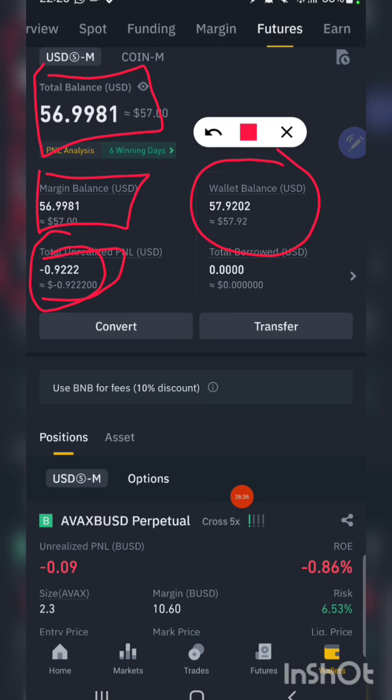So here we have used BNB to pay gas fee and get a 10% discount. When you use BNB to pay gas fee, you can just transfer a little BNB here, the same way you transfer BUSD. Once you transfer a little BNB, your gas fee will be reduced by 10%.